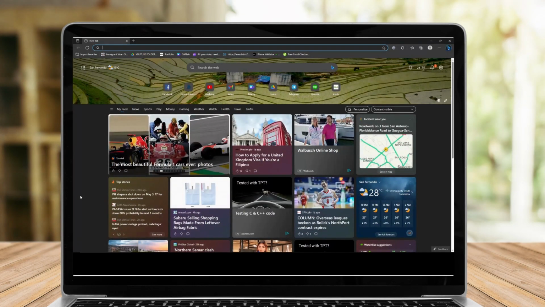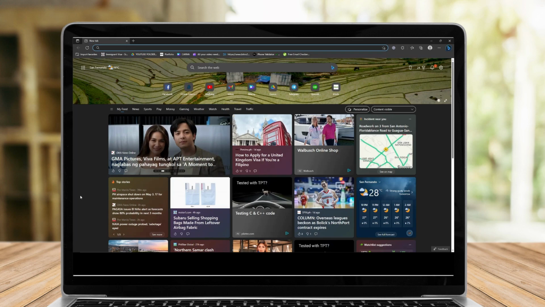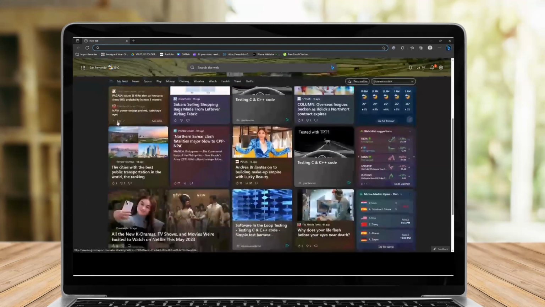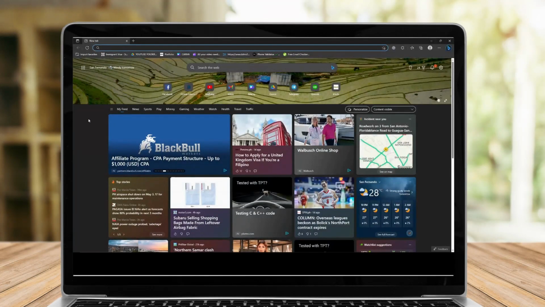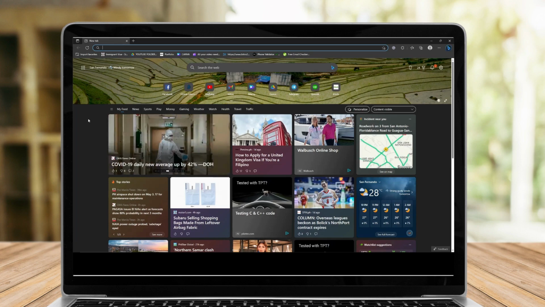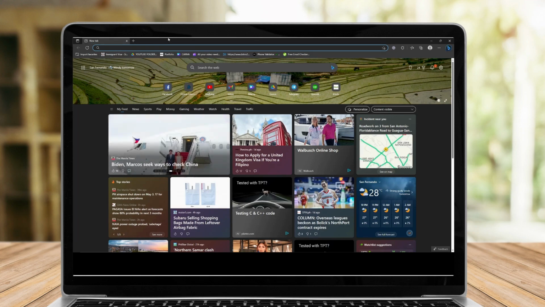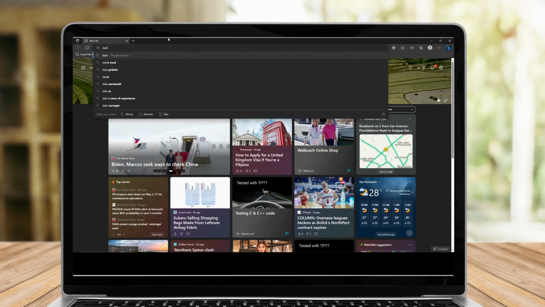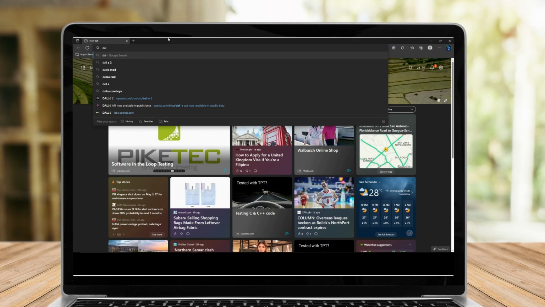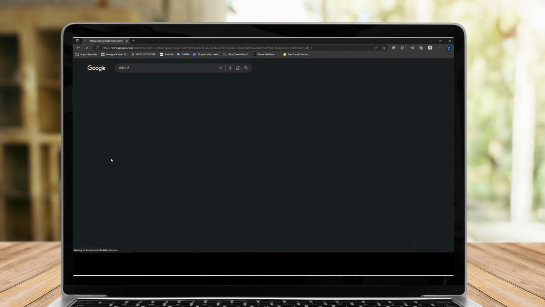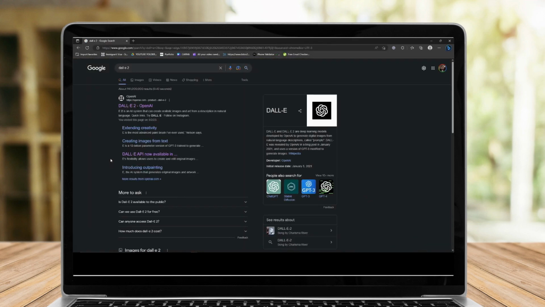First things first, I want you to use any browser you want. I'm personally using Microsoft Edge. You can use Google Chrome, Mozilla Firefox if it's still there, I'm not sure, or Bing. As long as it has access to the internet, it's okay. So let's search it up. From the search tab, type in DALL-E. I'm very sorry if I'm pronouncing this wrong. So it's going to be DALL-E 2, I think.